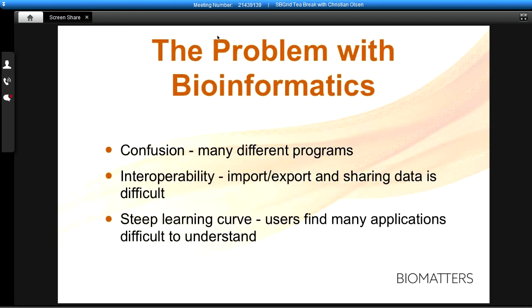As well, you'll find that there's a steep learning curve. Users typically find that there are many different applications out there to choose from, and qualifying which application is the best for their specific purpose can be tricky. Oftentimes, biologists don't have the time or the bandwidth to benchmark algorithms or to compare 8 different software packages with one another to find out what is the most useful, what is easy for them to use, what gets the job done.